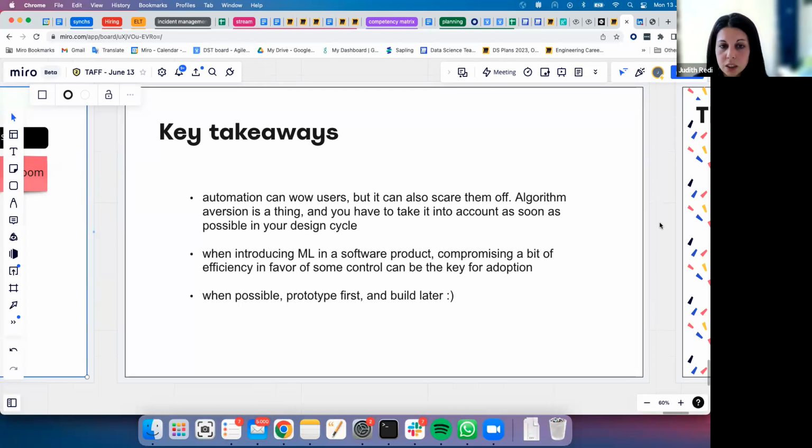Algorithm aversion is a thing. If you are designing the next intelligent software or feature, and you really should, you want to take it into account very early in your design cycle, before you start building, to avoid what we did in the clustering case, where you build the algorithm and then you check whether it makes sense. Do it the other way around.